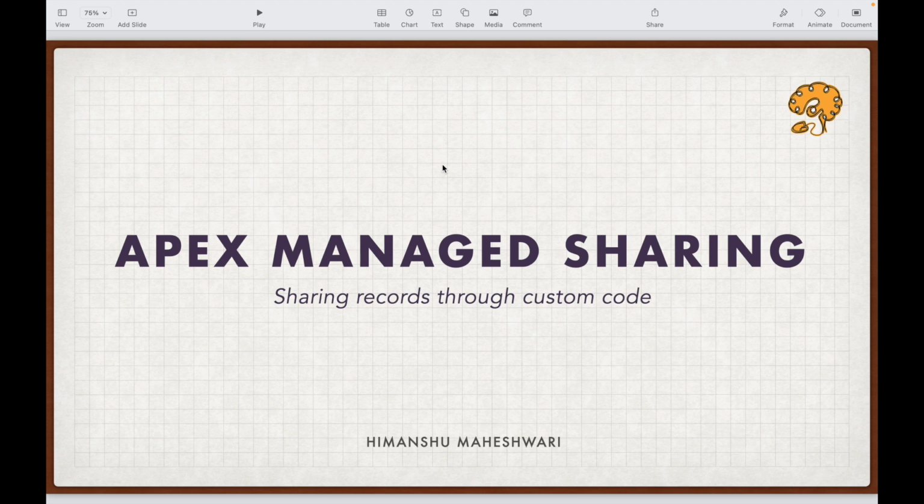In such a case, you need to share this particular account record, or any of these kinds of records, to a certain set of people. Those people are not fixed. You should be able to share them to people who are part of this particular profile or this particular permission set. How do you handle this kind of scenario to share records? That's where Apex managed sharing comes into the picture, wherein you share the records by writing some custom code, by writing Apex.